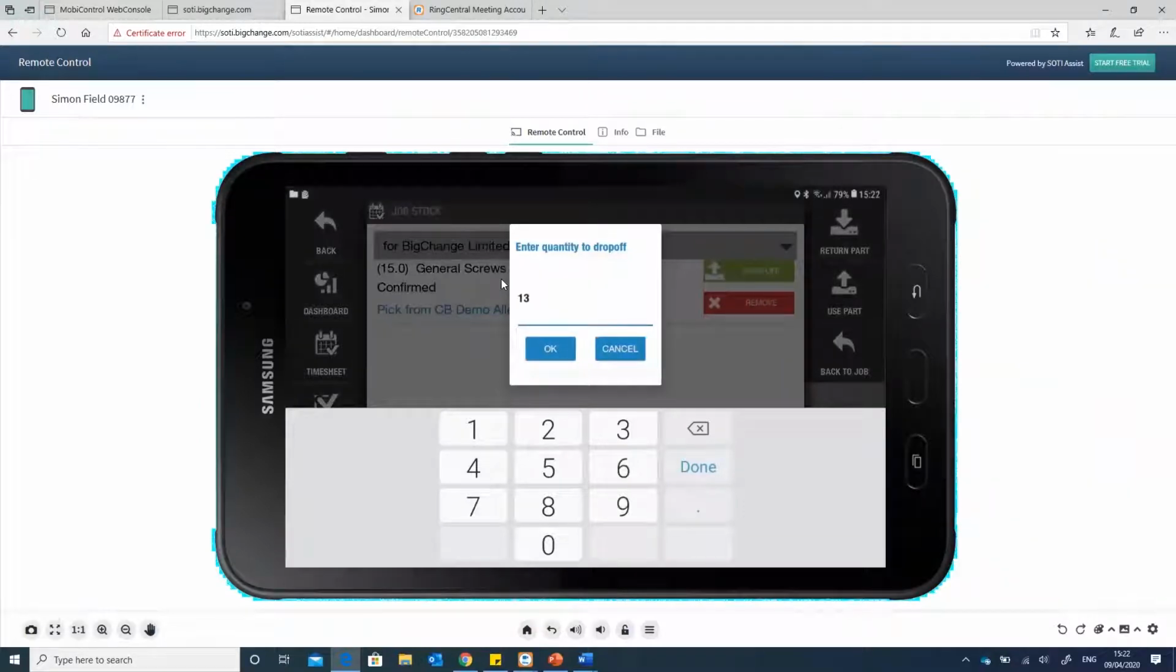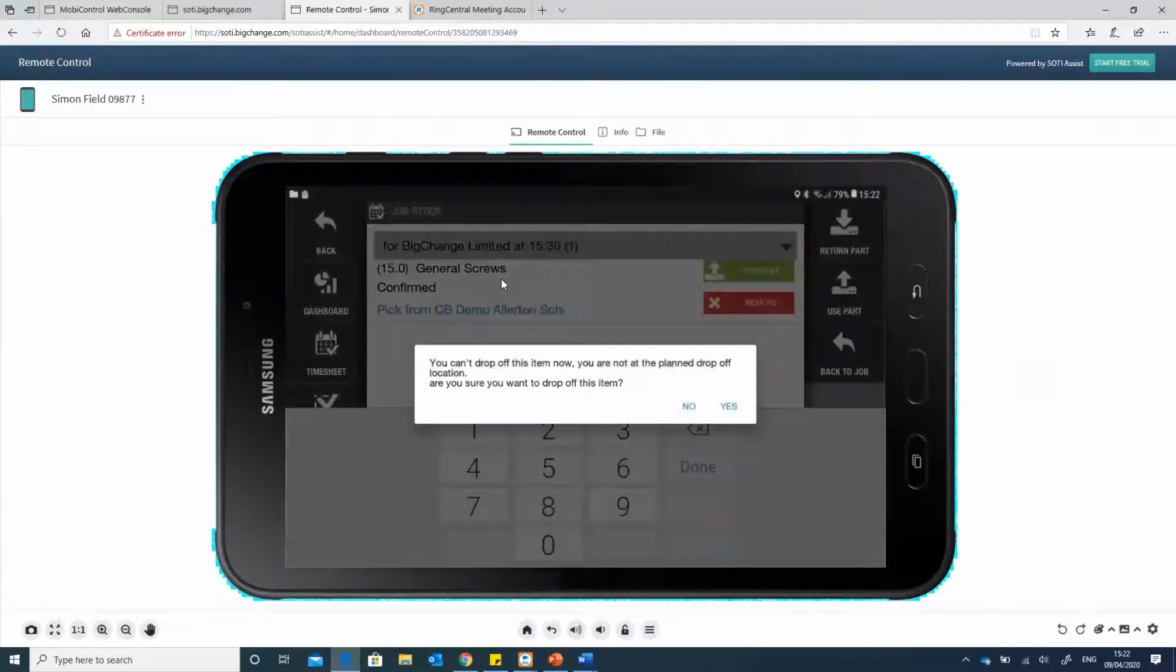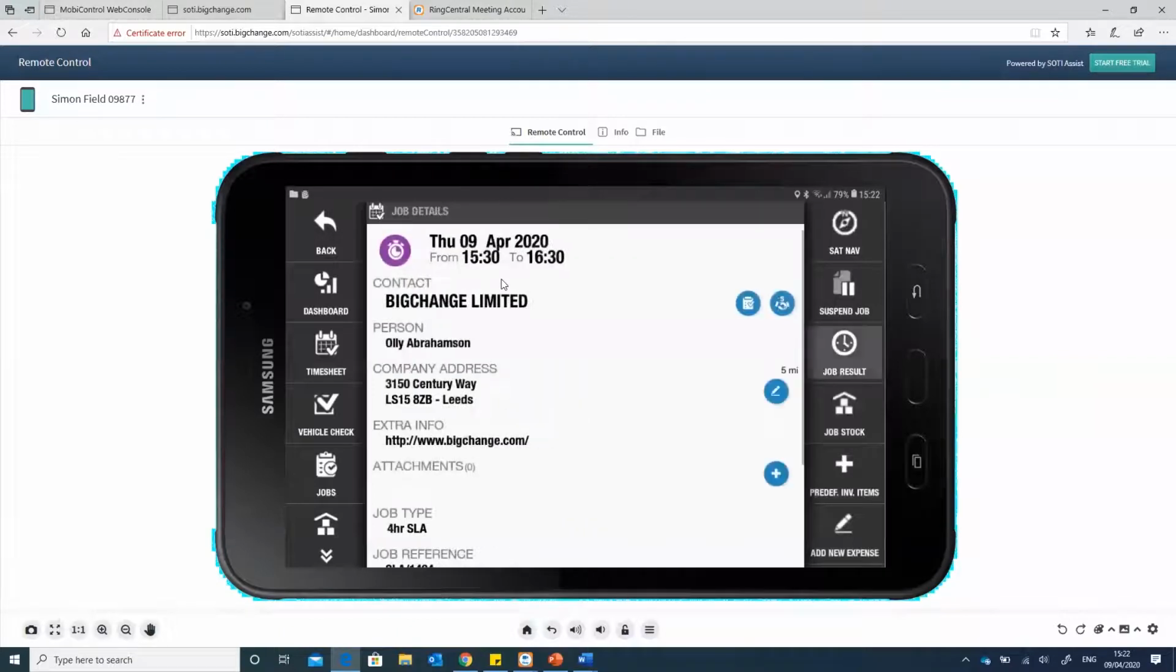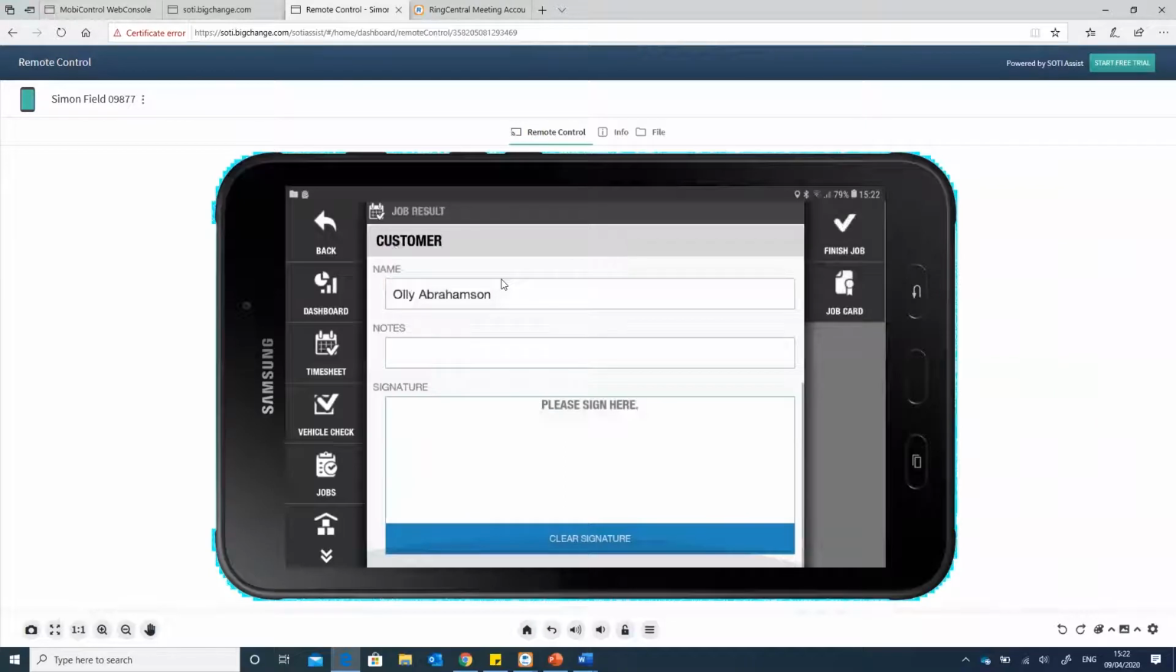So the engineer puts in 13, they click OK. Again, it says, are you sure you're dropping them off? We are going to say yes. And we can see that 13 have been used on that job. The engineer can then sign off that job like so and complete that job like so.